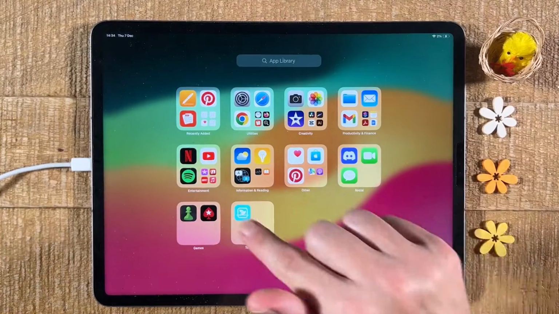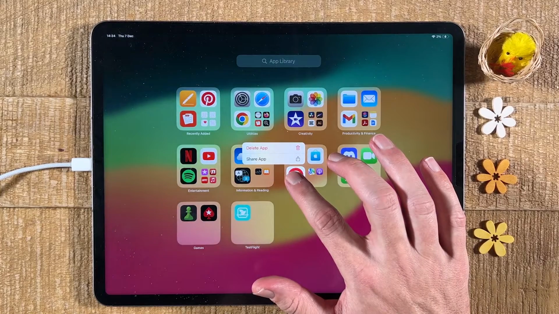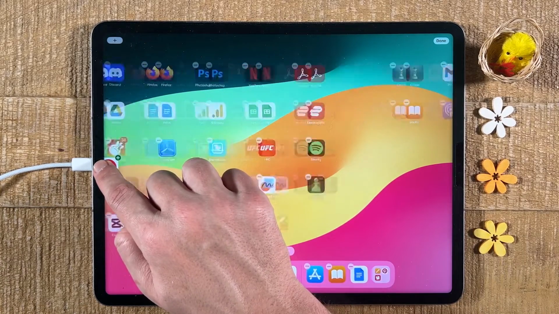Last but not least, you can also go to the last page here, and you can also move applications out of these groups here. It works in the very same way. Just tap and hold on an application, and you can then move it to the desired screen.